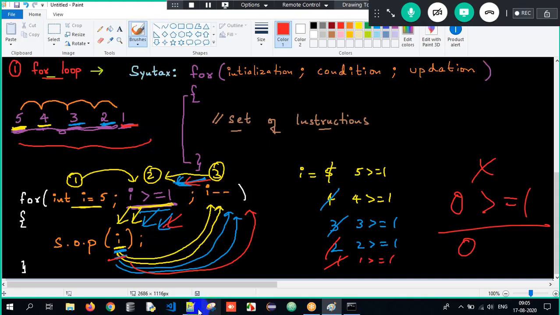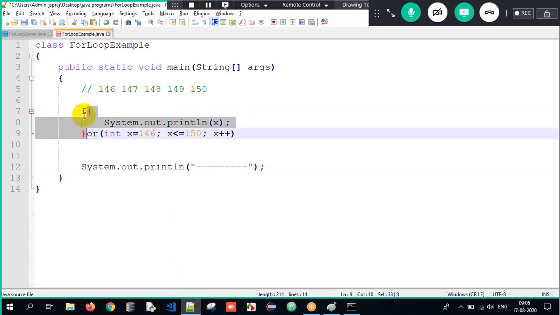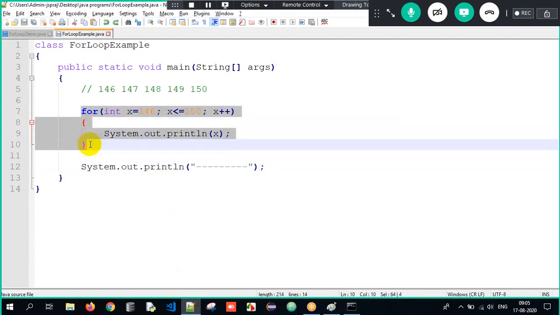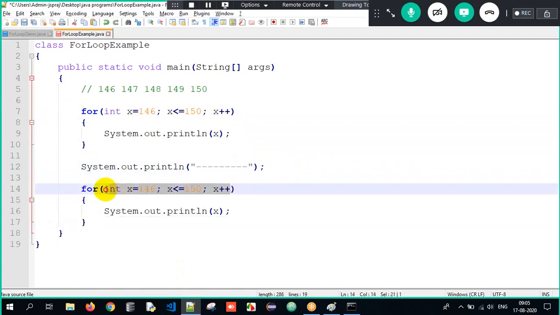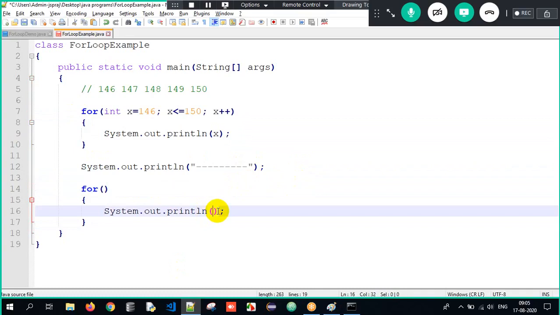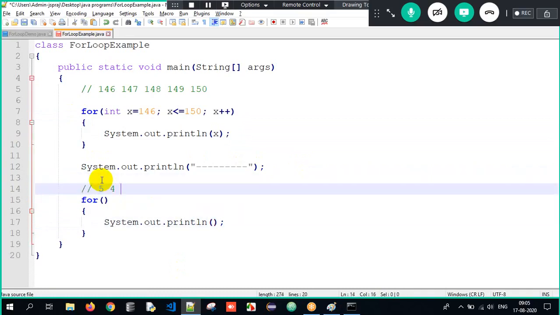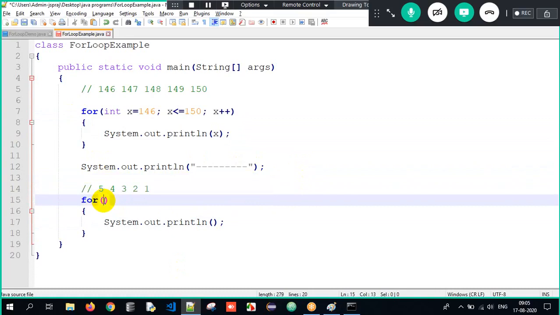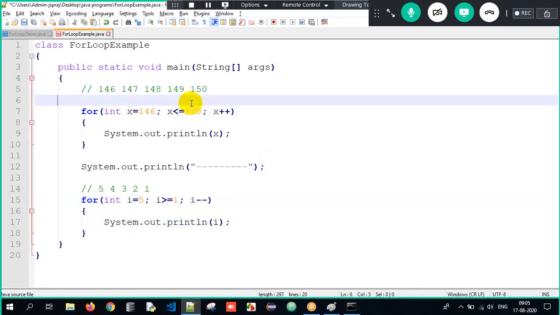So now can we execute the same program here in order to print it in reverse order? I'm lazy enough, so I'll just copy paste this for loop, but I'll change the logic over here. I'll copy the syntax down. Now, what is your requirement here? 5 4 3 2 1. So int I equals 5, I should be greater than or equal to 1, and I minus minus, and I have to print the value of I. Correct? This is the syntax here.